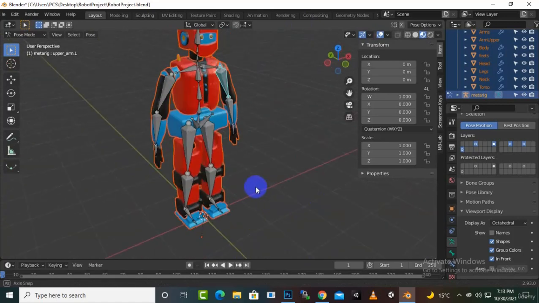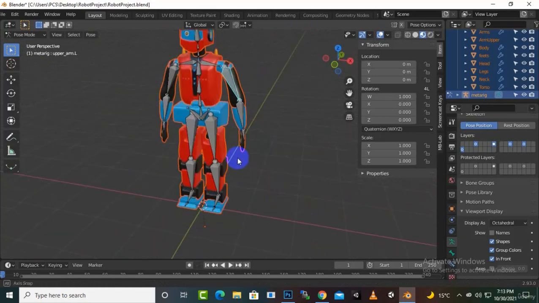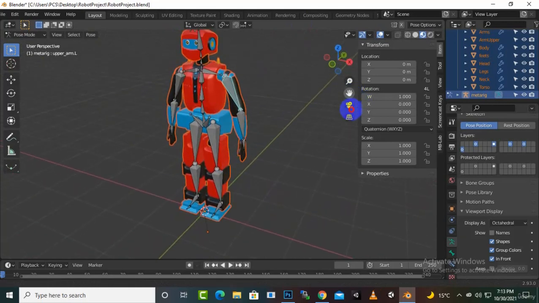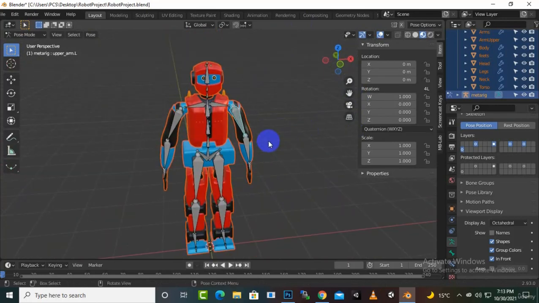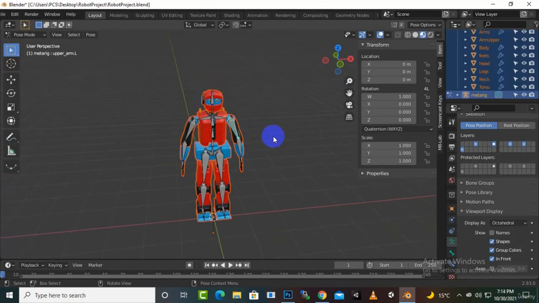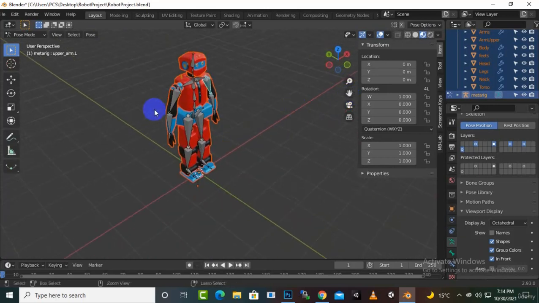There is another step to create an advanced rig, but this rig is also fine for Unity, and we will move our character to Unity in the next video, and let's see how we'll move it in Unity and how we'll animate our character. That's it for this video. In the next video we'll move further.